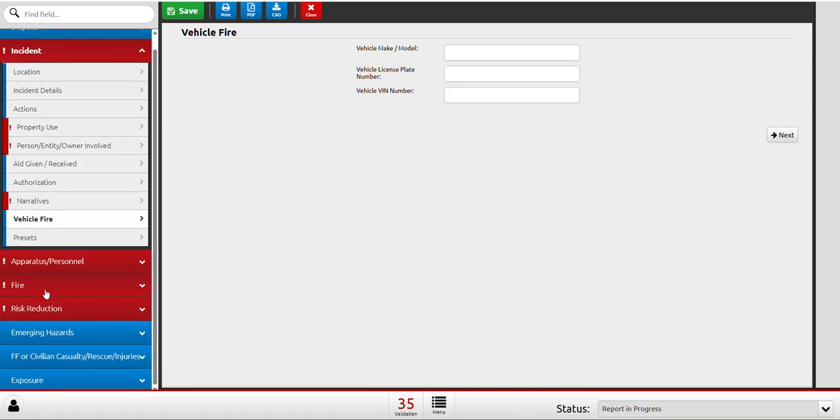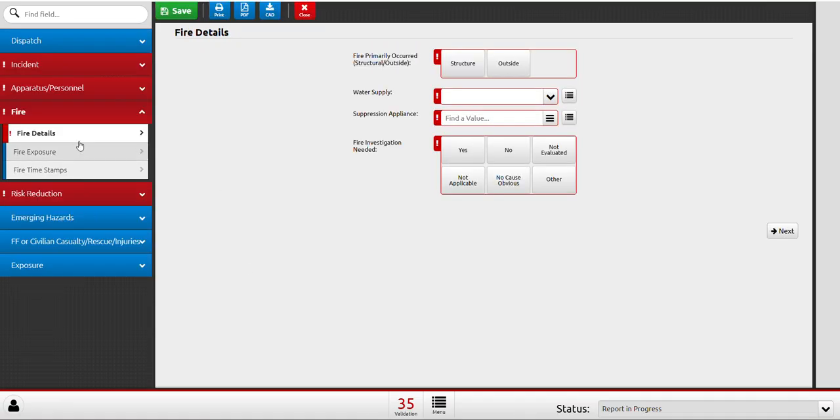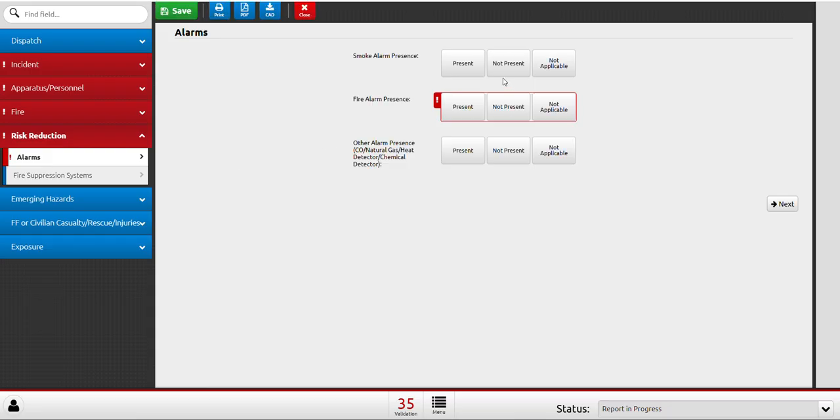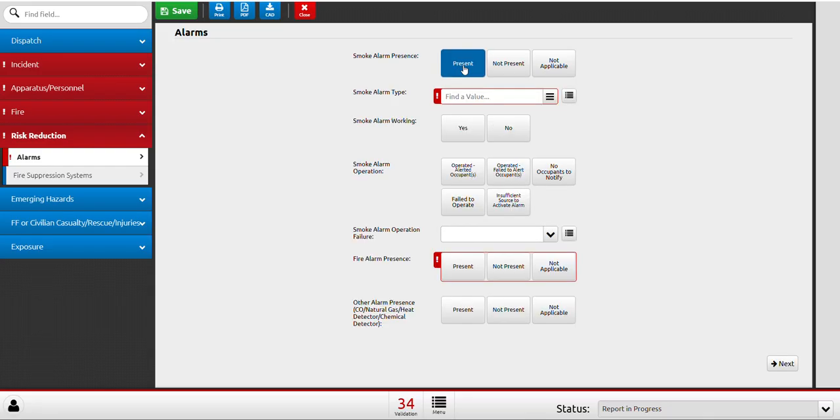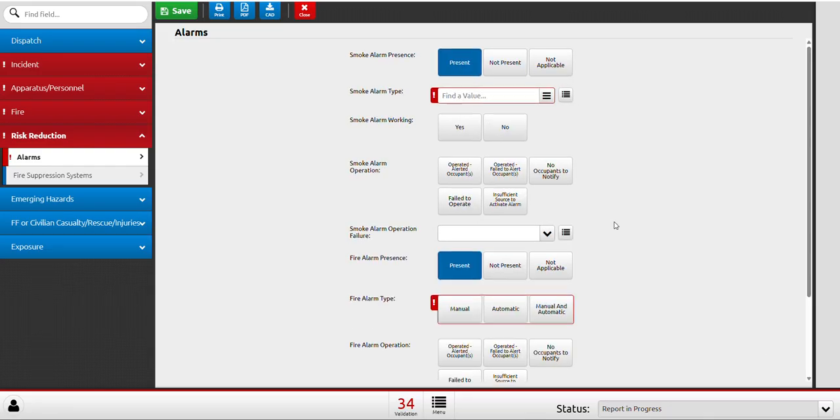Since I'm in a structure fire, it opens up this structure fire module here. I just have to walk through the simple structure fire ones. It also brings up what we've had before where it asks for the smoke alarms and the fire alarms. Obviously the difference is a smoke alarm is simply just a smoke alarm. A fire alarm is where you actually have a fire alarm system, and it'll walk you through each one. If you put present, it's going to have a couple more questions on each one. So it gets a little bit bigger with each one, but simple questions.